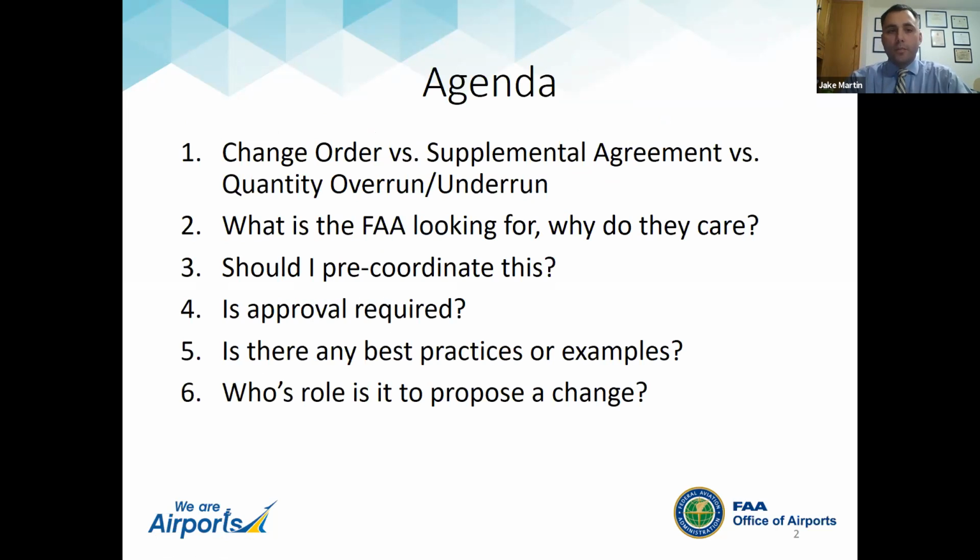So I wanted to take the time to explain a little bit about a change order versus a supplemental agreement, or just general quantity overruns. What we are looking for and why we even care that we're looking for those things. You might have a question on, should you pre-coordinate a change order versus developing the package and sending it in as one draft package? Is approval even required? Does the FAA even need to weigh in on anything that you're proposing from a contract change under an AIP grant? And then a couple of items I wanted to share were just some best practices or examples.